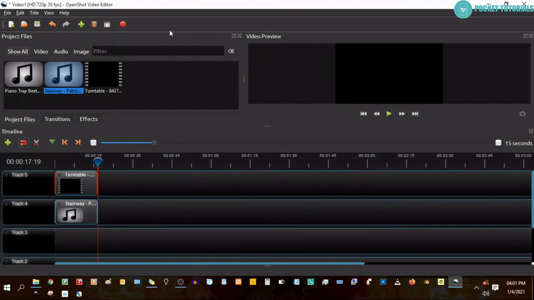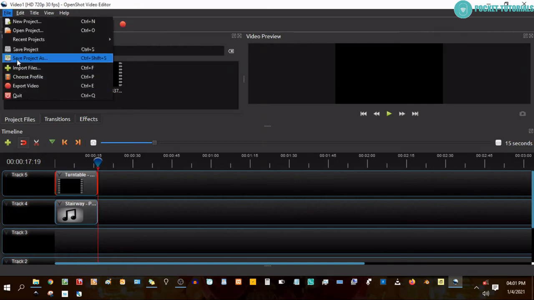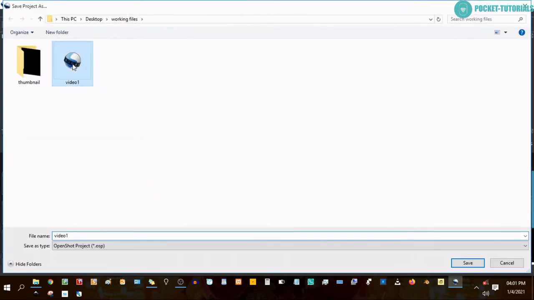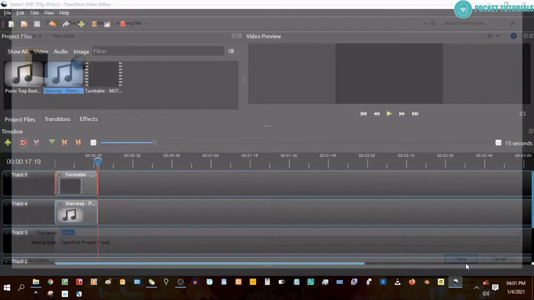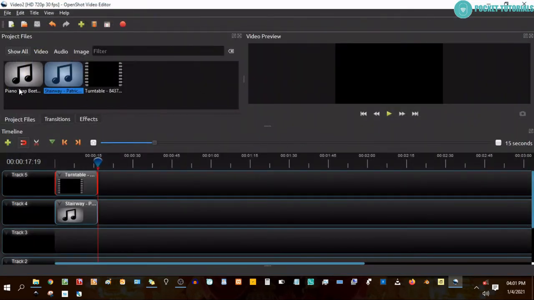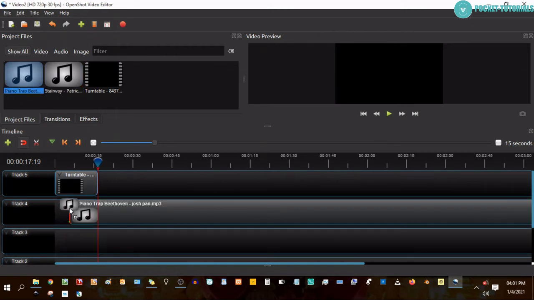Go ahead and click on Ctrl and S. Click on File, click on Save Project As. Give it a name as Video 2. Click on the Save Project button. Next, now what you'll do is delete this audio over here. Select another audio, place it on the second track.